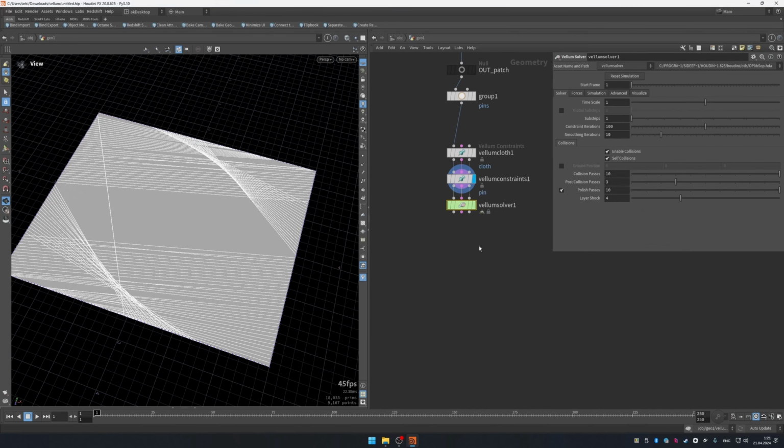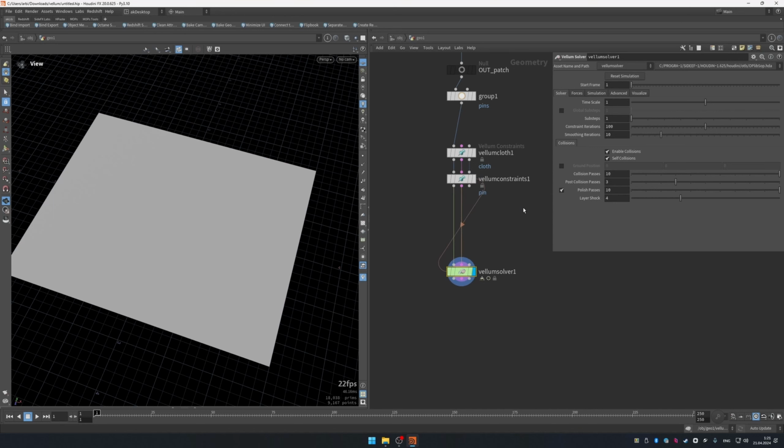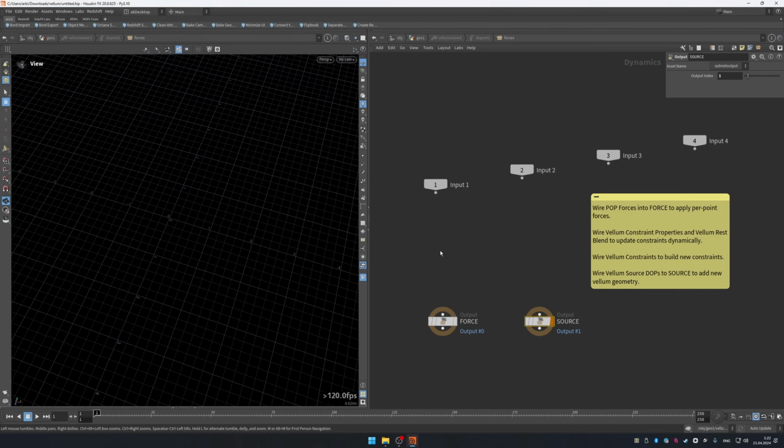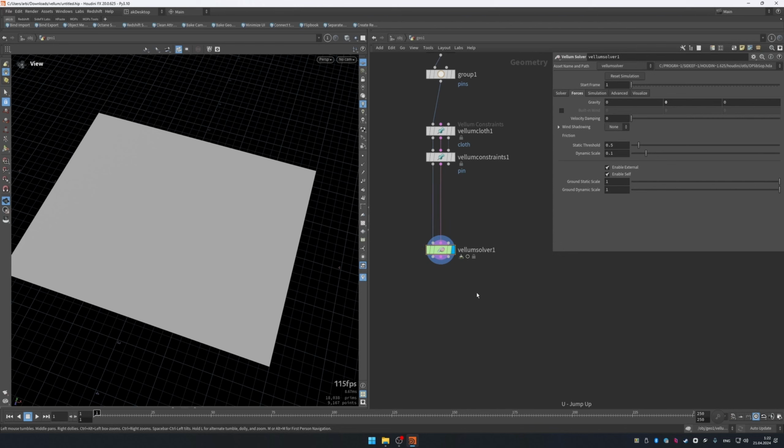Let's create Vellum solver node. Everything should be fine by default, except we're gonna turn off the wind, and we're gonna also turn off the gravity here. Inside of Vellum solver, before I do that, let's set this pin.